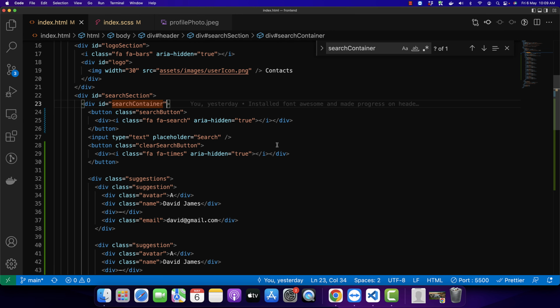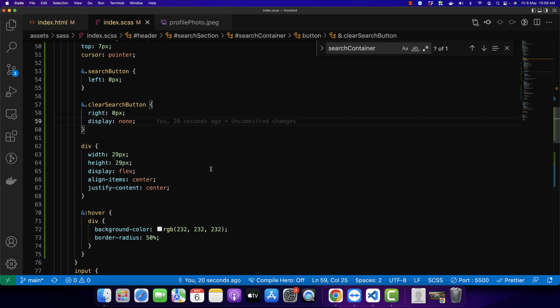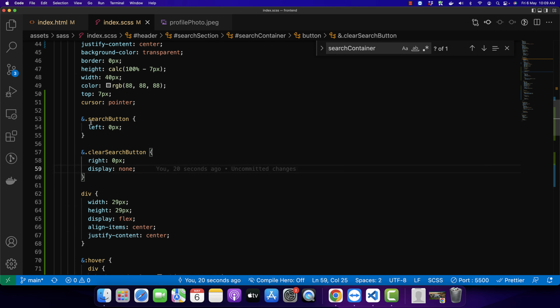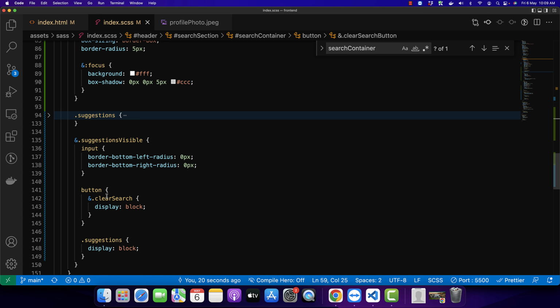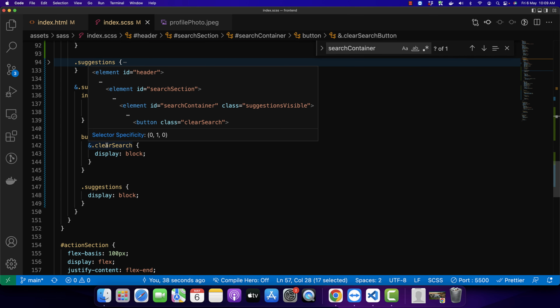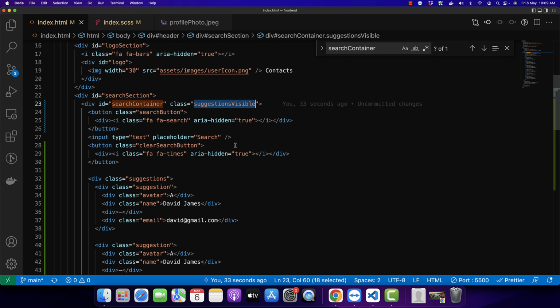So now if I add that class back again, then you will see that it is visible, but for some reason the cross button did not come back. Let's see why. I used the incorrect class name, that is why it was not working. Okay, you can see that now cross button is visible again. If I remove it, then everything would be gone, right? So the designing is completed.